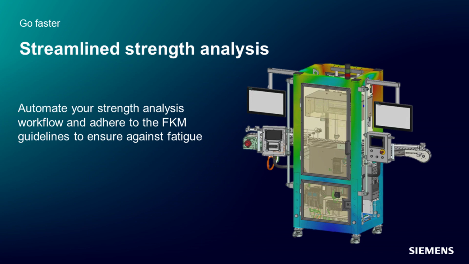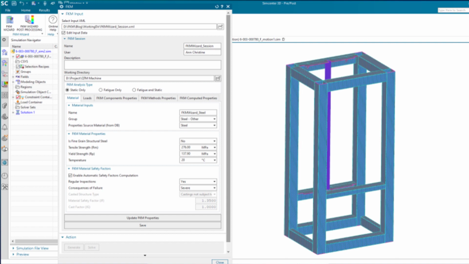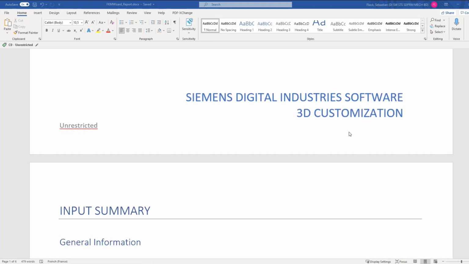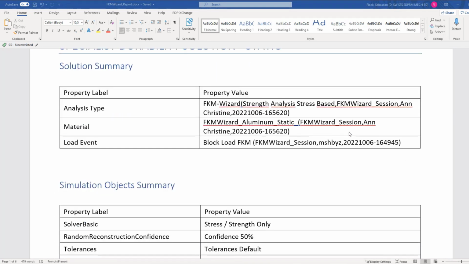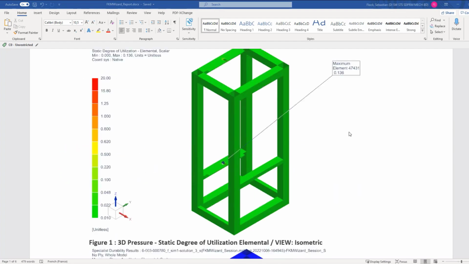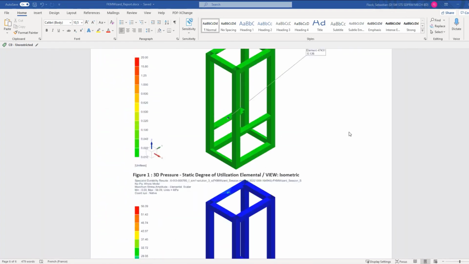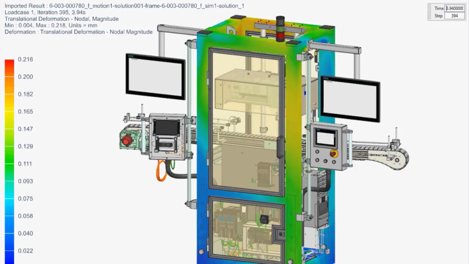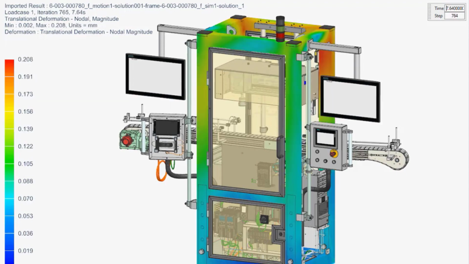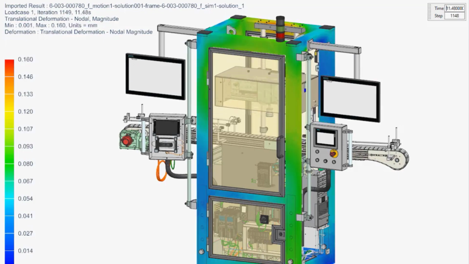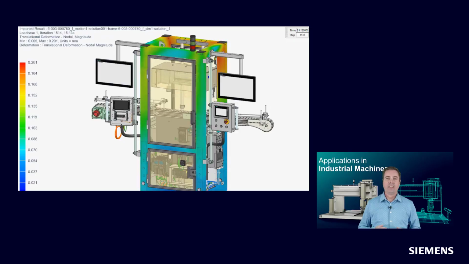Simcenter 3D streamlines and automates the strength analysis that adheres to the FKM guidelines, so that Simcenter 3D can compute the FKM parameters directly from your stress analysis results. You're then ready to run your strength analysis, and Simcenter 3D will automatically create a full report in addition to the usual results visualization and animation capabilities in Simcenter 3D. This greatly simplifies the strength analysis computation process for non-expert durability analysts, while giving you results that adhere to widely recognized guidelines so that you can ensure your machines will meet or exceed operational requirements.